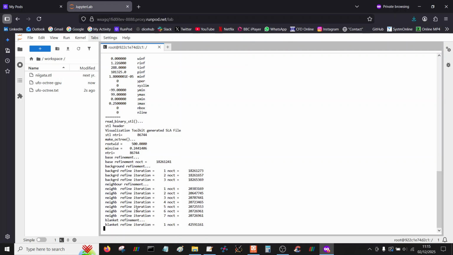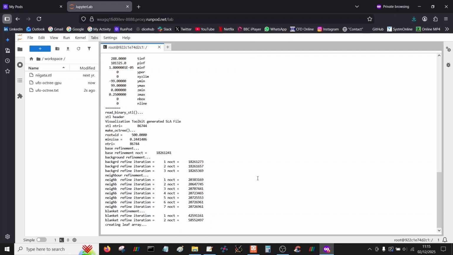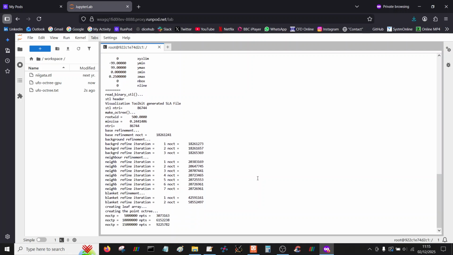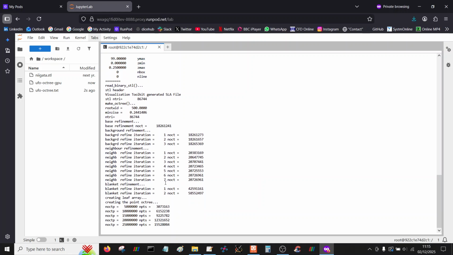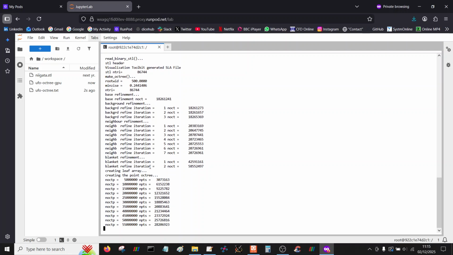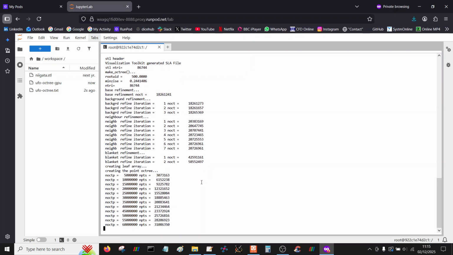Then it does the neighbor refinement to make sure that all cells have neighbor cells that are refined. And then it does the blanket refine iteration, so depending on how many blanket layers you specify. I've specified 2. The mesh size would go up rapidly if you specified 4 or 8, for example. So I've just specified 2.